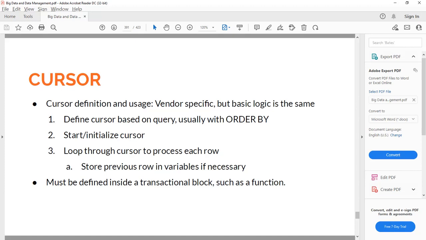Inside the cursor, you define the SQL statements which will be used to process the row. One thing you can do is store previous rows in a variable so that you can handle them in a later phase or together with the current row. This is how cursors are able to handle multiple row processing. Now, a cursor in Postgres must be defined inside a transactional block, such as a function. We will see what it means later, but fundamentally a cursor must be defined in a function, and the function must contain a series of statements.